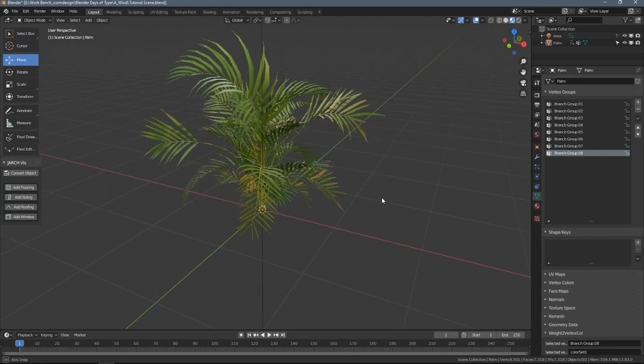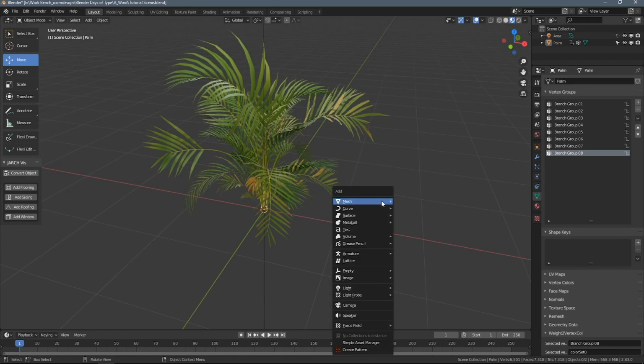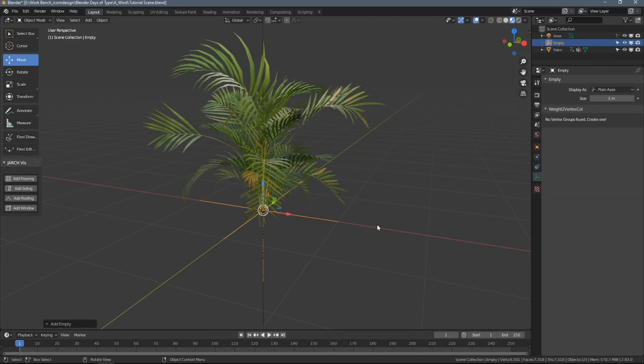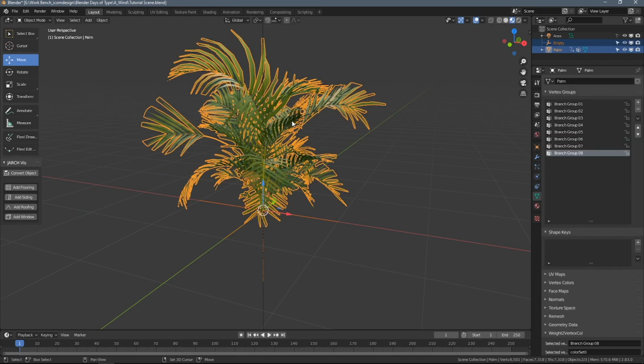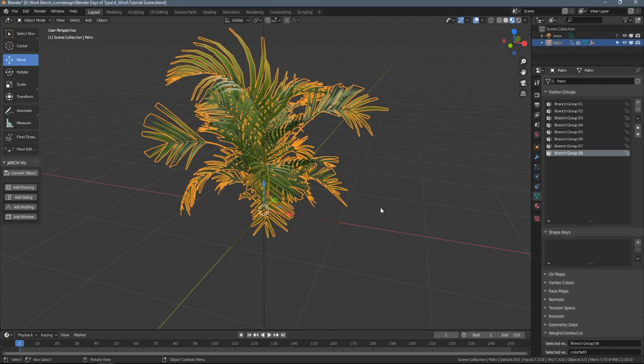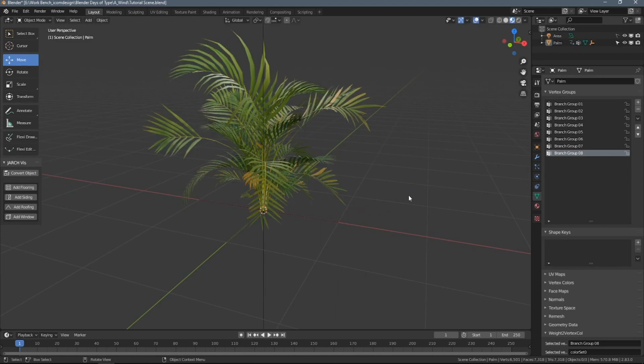Okay, next step is we want to add an empty to this plant. Shift A, empty. I will just need a plane axis. Need to shift select the plant, Control P, and create a parent. That way, when I move the plant, that empty will go with it.